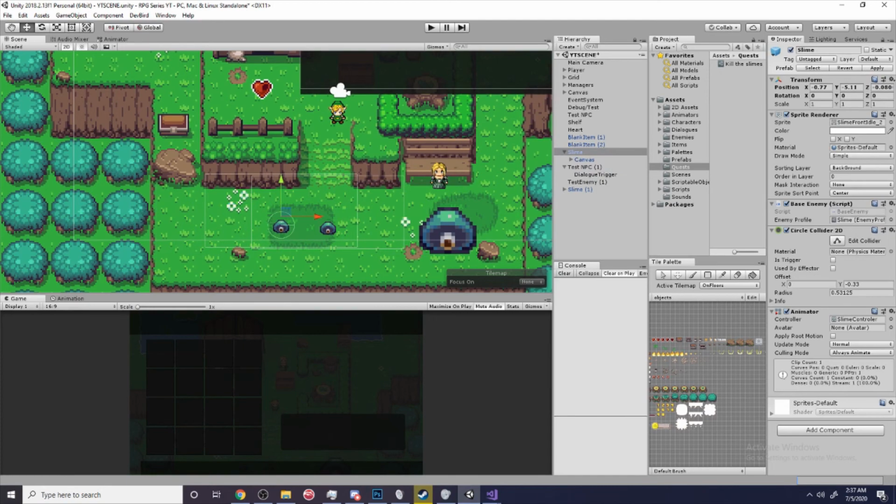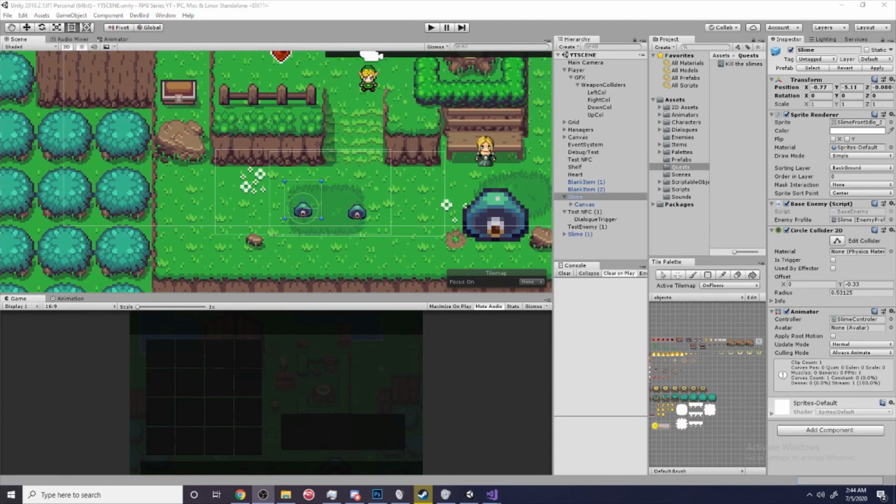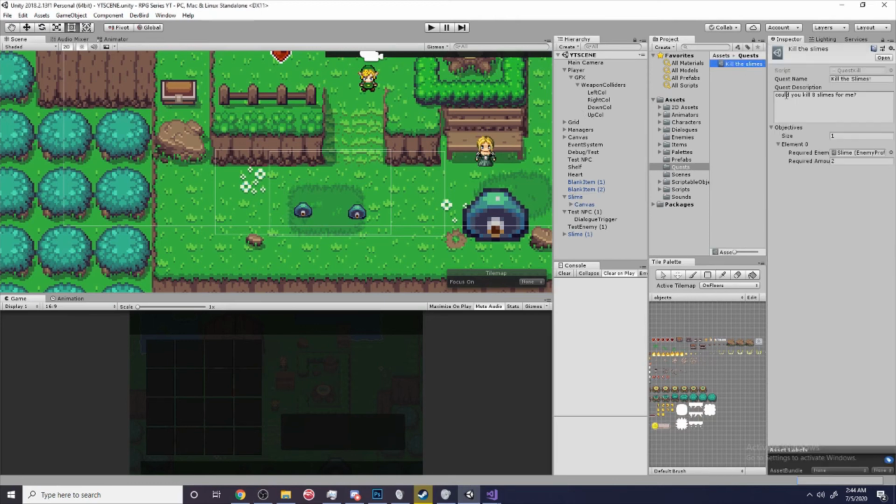And alright, let's see if it works. Let's test this out, and let's just run through this real quick. I have "kill the slimes," and I need to kill 2 slimes. And if I kill 2 slimes, a message should pop up in my console saying quest complete. So let's start the game.